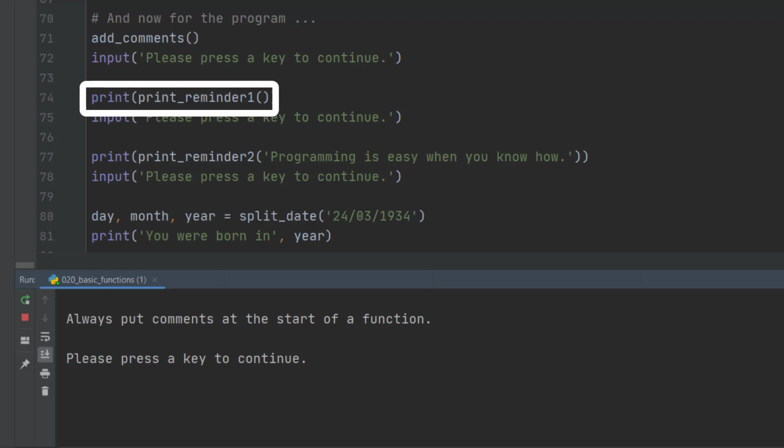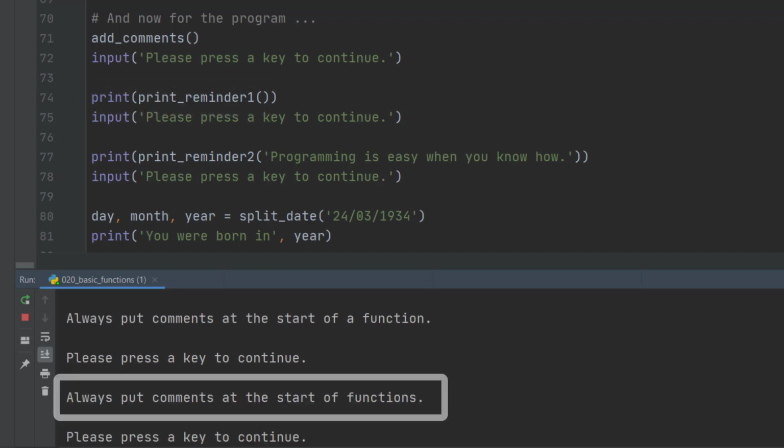It returns a result. So what it's doing is taking the command print and printing out whatever comes back from print reminder one. Now we could just as easily have said new reminder equals print reminder one, print new reminder. But I'm doing it all in one go because, hey, I'm a programmer. So print reminder one will display: always put comments at the start of functions. That's exactly what we'd expect it to do.